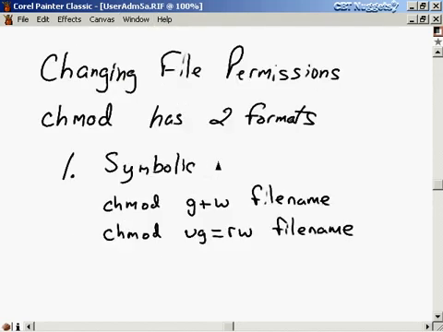Okay, so let's talk about how to change file permissions. We use the command chmod, change mode, and it has 2 formats. The first format is a symbolic format. In the symbolic format, we use the characters u, g, and o, which represent the user, group, and other classes. And we represent read, write, and execute with r, w, and x again. So if we want to add write permissions for the group class, we do this. We say chmod g+w for this file name. This adds write permission for the group for this file. We can also do things like g+rw. That would add read and write permissions for the file.